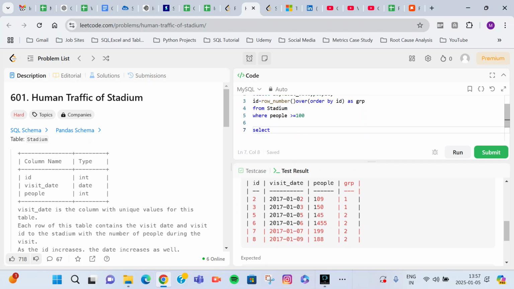Now I will keep this in a CTE clause, with CTE as select ID, visit date, people from CTE where group is equal to select group from CTE group by group having count(*) greater than or equal to 3. Now let me run it.